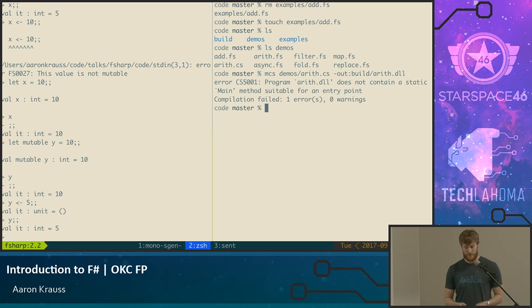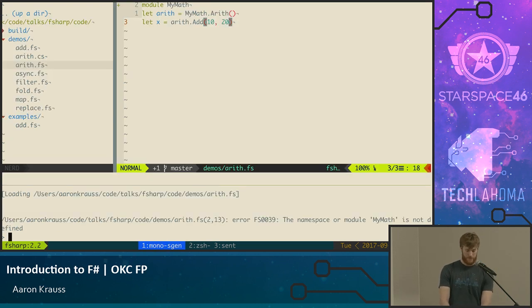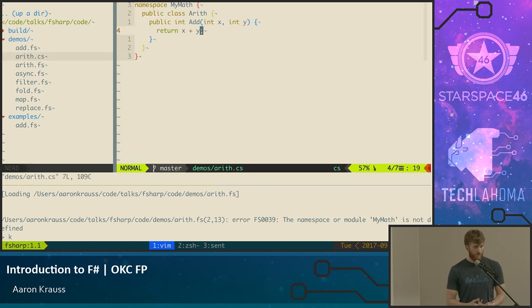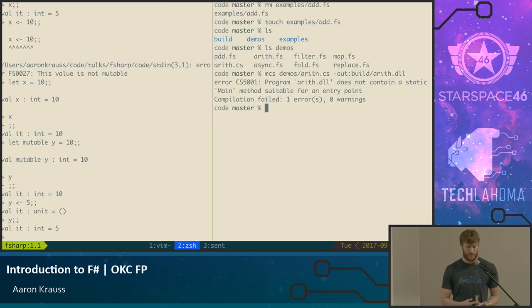By default here, let's look back at the C# file. This right here can only really exist as library code because we don't have a main method. By default, when I try to build a file, it tries to get built as an EXE file, and that won't work. So what I need to do is specify that I want to target it as a library, and that will actually build it out successfully. So now if we look in build, we've got arith.dll.